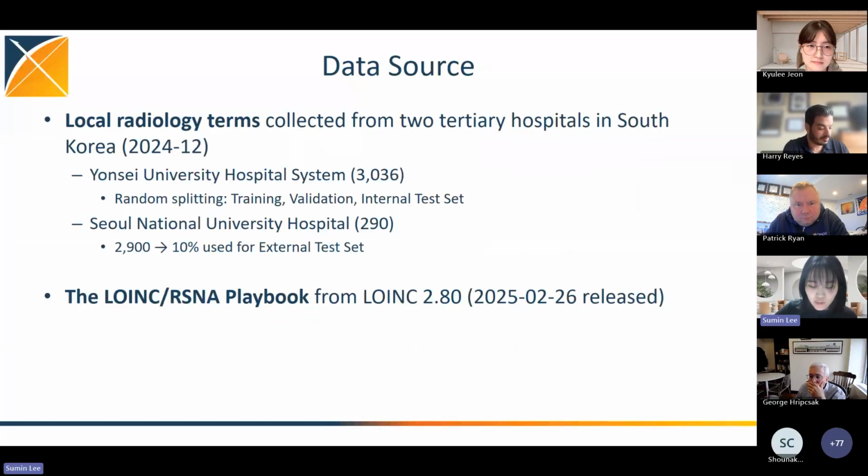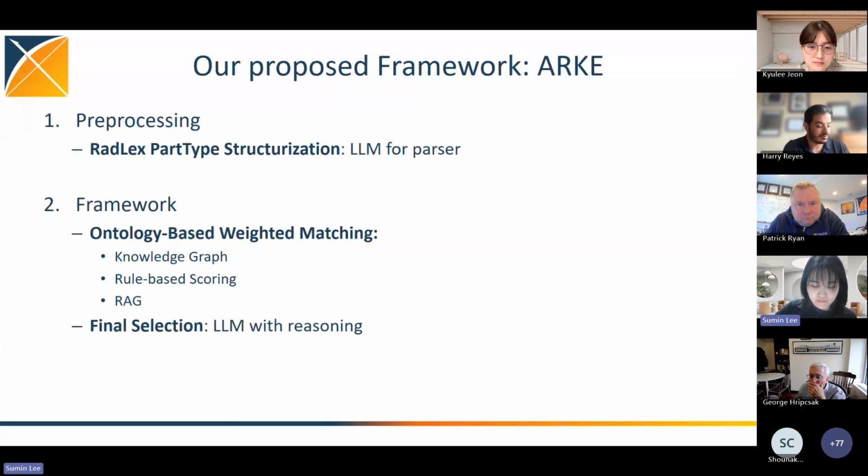In this study, we used data from 2 tertiary hospitals, and we used the latest LOINC RSNA playbook as the mapping target vocabulary. ARKE consists of 2 parts, pre-processing and the mapping framework. We first use an LLM to structure local terms based on RadLex part types. Then we perform ontology-based weighted matching using the knowledge graph, rule-based scoring, and RAG, and finally, the LLM selects the most appropriate playbook term.